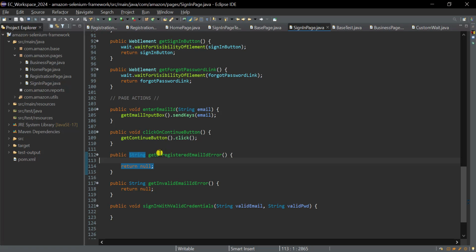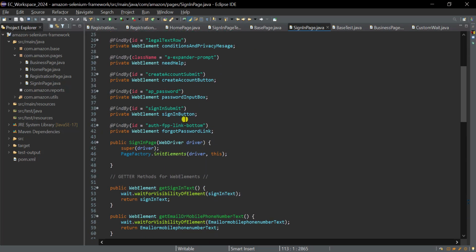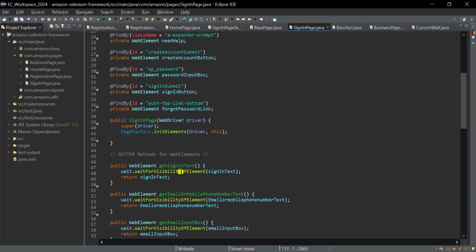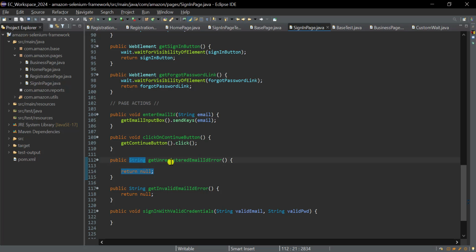For getting the unregistered email ID error and the invalid email ID error, I think we have not created any web element. So we need to create the web element first, and let's create the getter methods for these two errors. For the page action, instead of get I will use read unregistered email ID error. Here as well, read invalid email ID error.